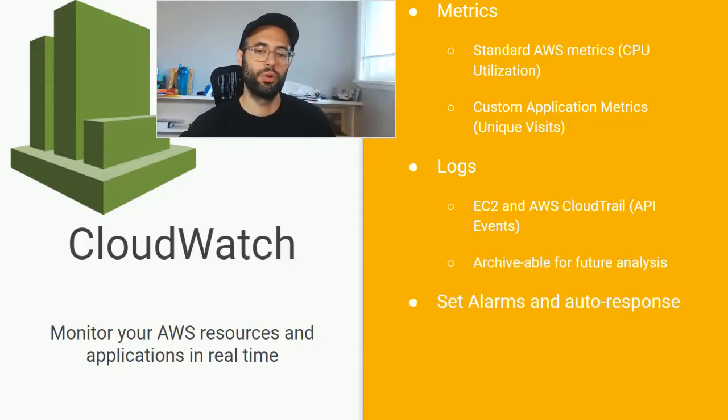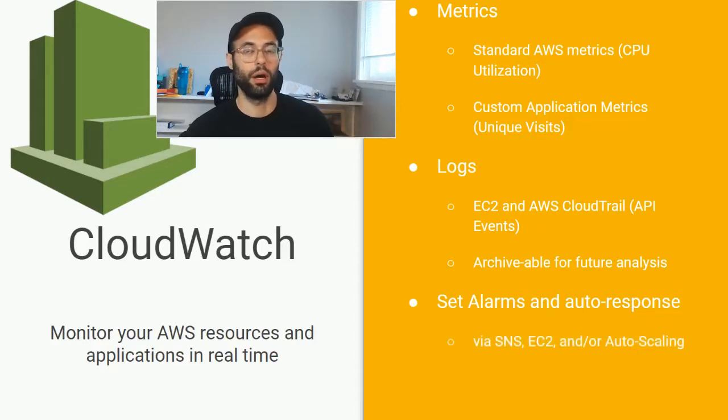CloudWatch is also the main handle for setting alarms and auto responses. So remember we were talking about auto scaling. Well, auto scaling can get triggered by CloudWatch events. So if your CPU usage goes above 95% for more than 5 minutes, well, you can set that as an alarm and that will trigger the corresponding response that you want from your autoscaler.